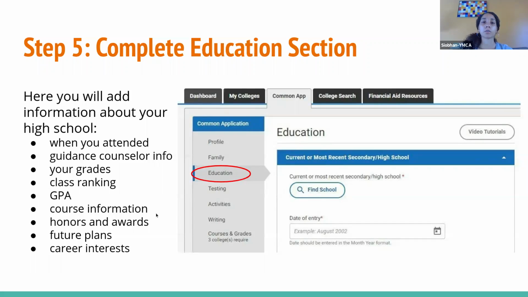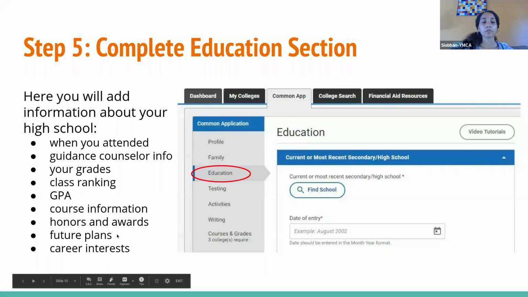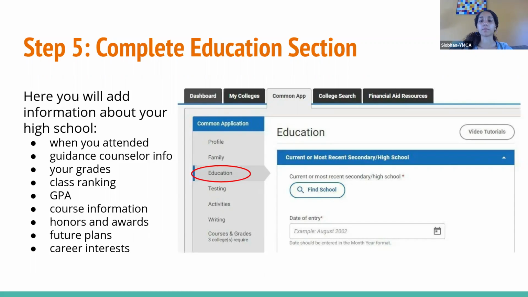Course information: they want to know what kinds of courses you are taking. Are they advanced? Are they college courses? Any honors or awards that you may have received in high school. Your future plans and your career interests. So this is a big part of the Common App. There's a lot that goes into this part, and this is the bulk of the application. It gives colleges a snapshot of what kind of student you are, both in school and where your grades fall.